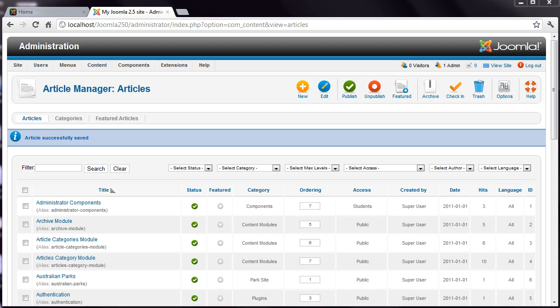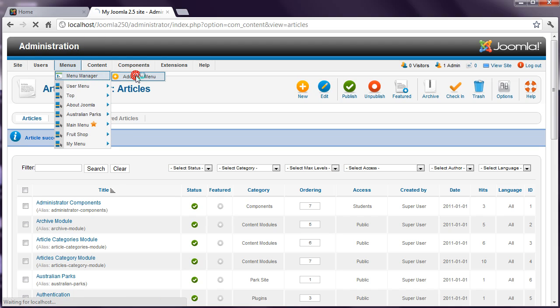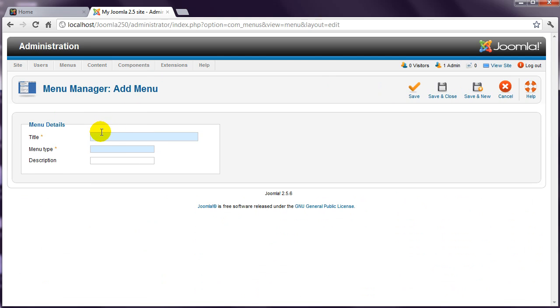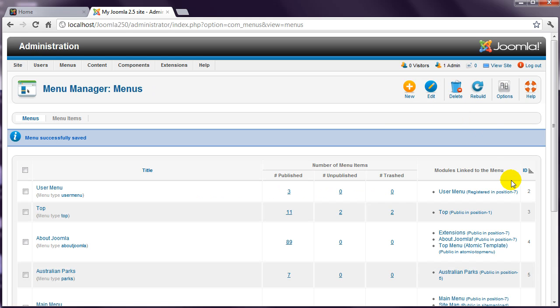Step 3. Create a new menu by going to Menus, Menu Manager, Add New Menu. Give it a title and a name. There is no need to create an associated menu module because you don't want the links in this menu to appear on the website.